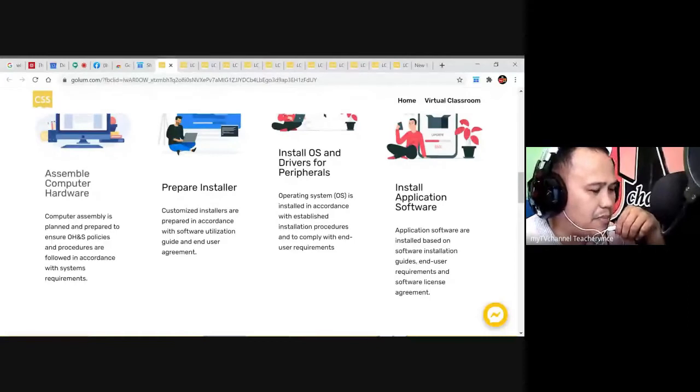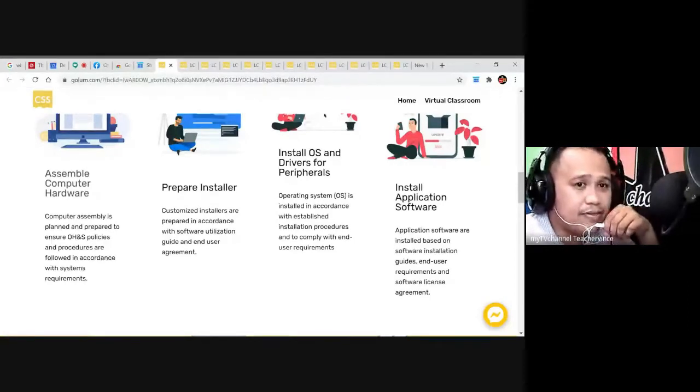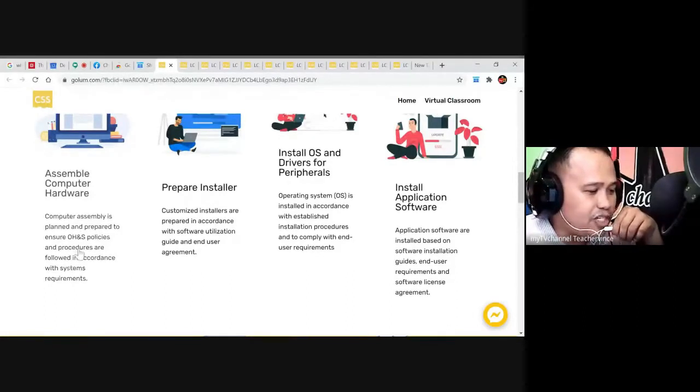Can you still remember in grade 11 a discussion? Wala na? Occupational health and safety policies and procedures are followed in accordance with systems requirements.